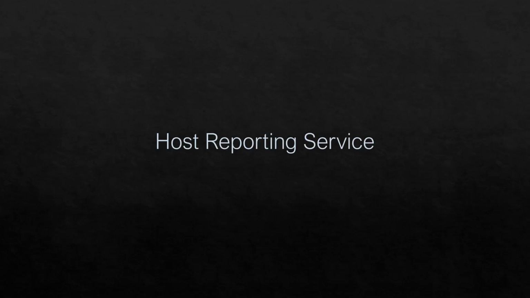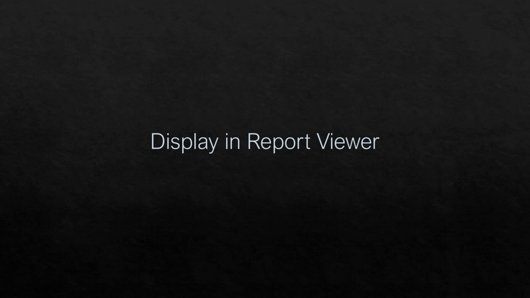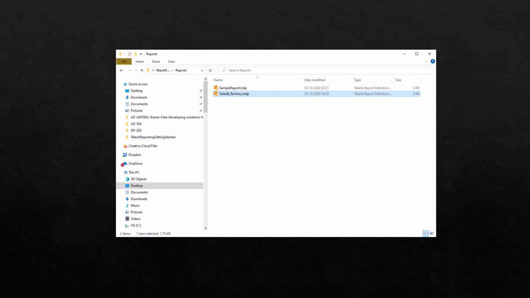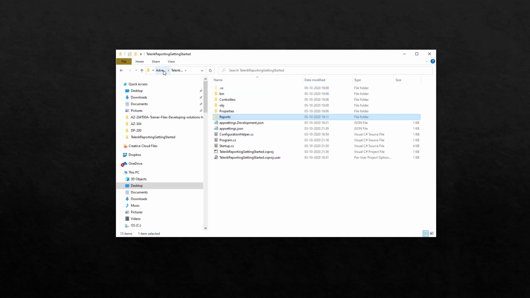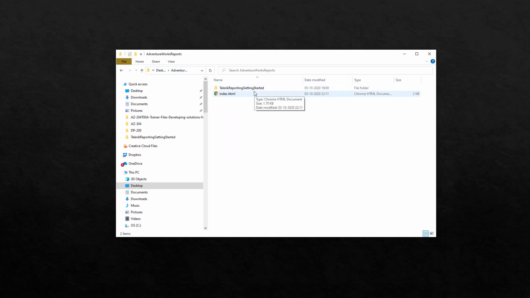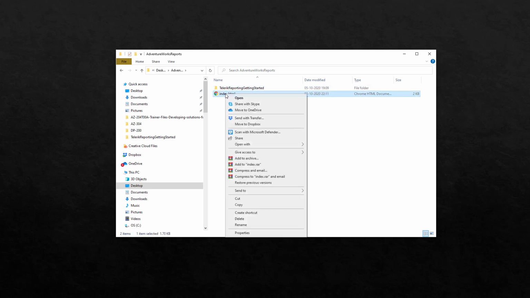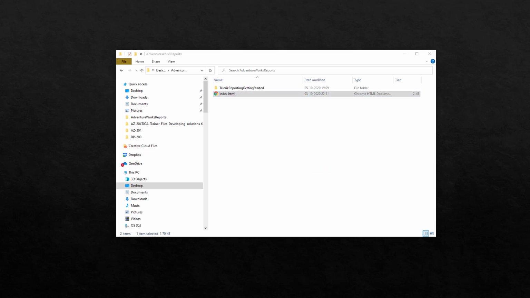The final part of our report rendering or report use is to display the report in a report viewer, and this is less complex than it sounds. So what does that mean? I can browse back to my folder in which I have set up this application, and I have this sample index.html file that I'm now going to open with simple notepad and nothing more.